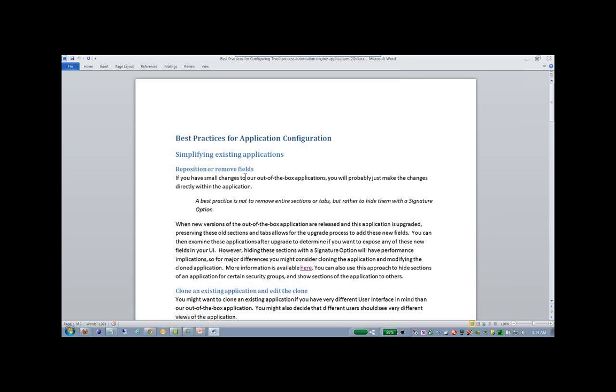Signature options allow you to hide or show areas of an application based on a security model. One of the initial use cases of it was to allow you to have one set of users get one set of views of an application and another group of users or role of users get a different view of that application. But one reason to do it this way for small changes to your application is that whenever future versions of this application come out from IBM and we release new versions of the application, our upgrade process is actually going to change that application under the covers.